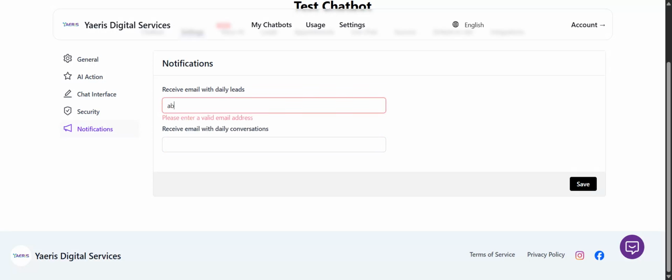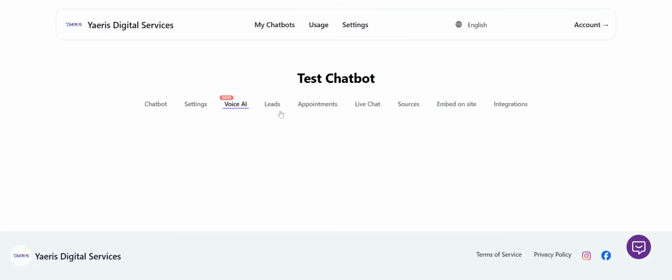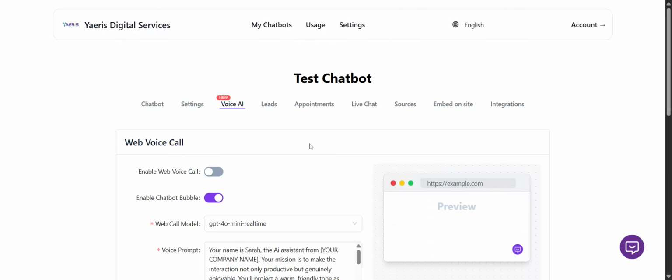So you can put your email address, okay, and then you can receive an email conversation, or receive an email with the daily conversation. So whatever conversation you want sent to you, you can get the entire conversation, so you don't have to keep logging into this software. Yeah, so this is basically an AI.